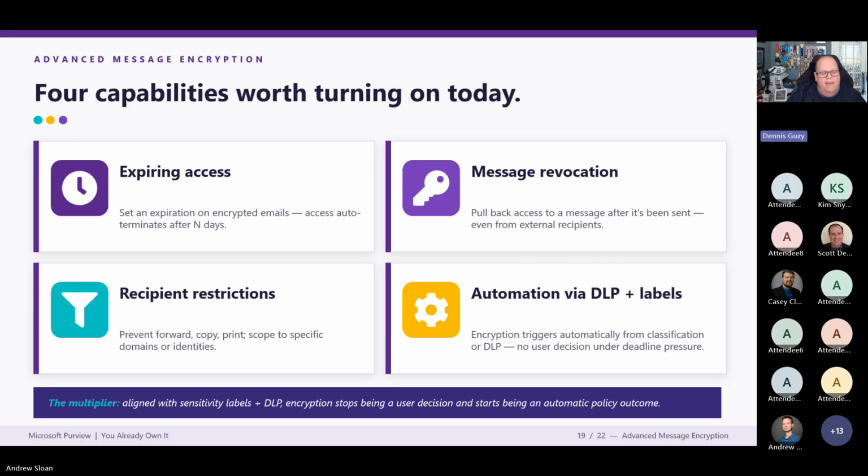Most customers I work with have never enabled the scenarios that actually make it interesting. Things like expiring access, revocation, automatic encryption applied to labels. These are 4 capabilities that are worth turning on today. So one, expiring access. You send an encrypted email, access auto terminates after a set number of days. So in sales, if it's quote or proposals, whatever it might be, something time bound from an information perspective.